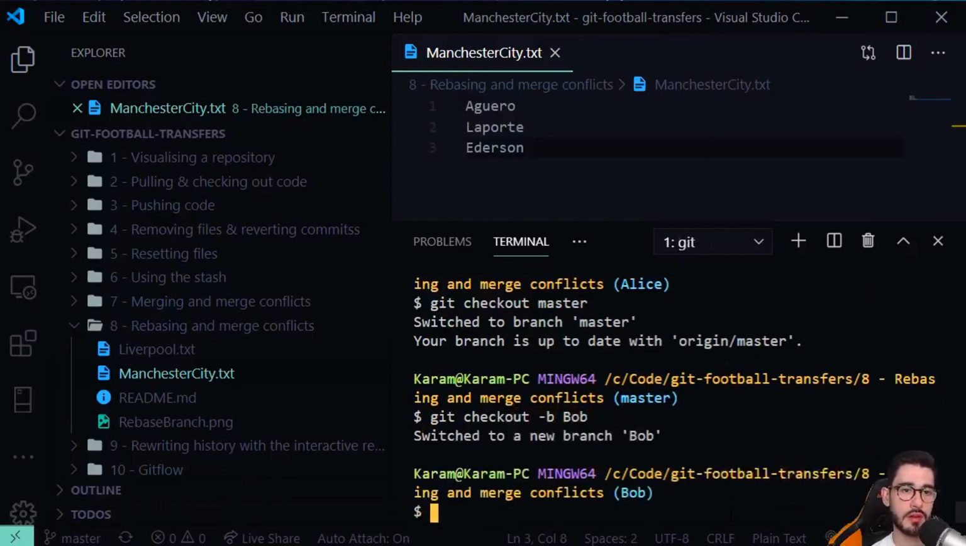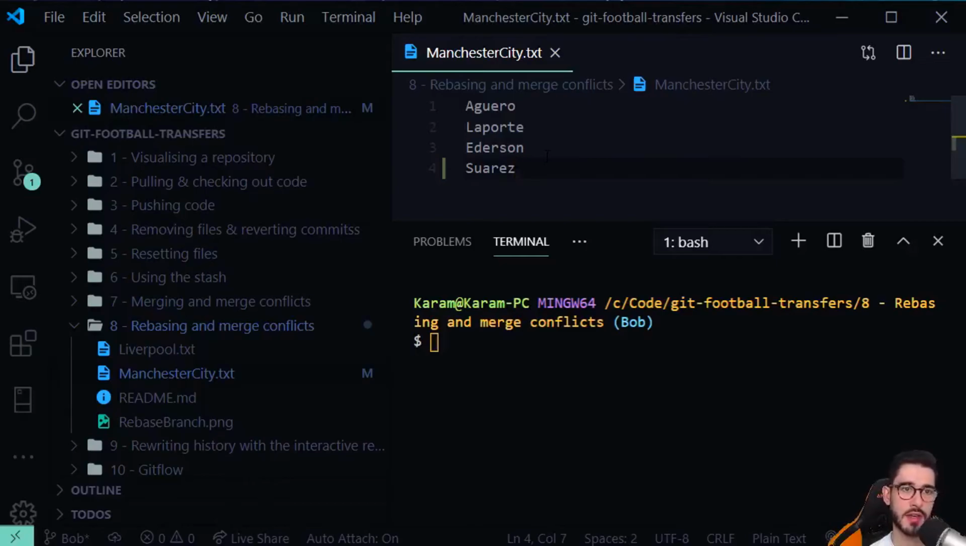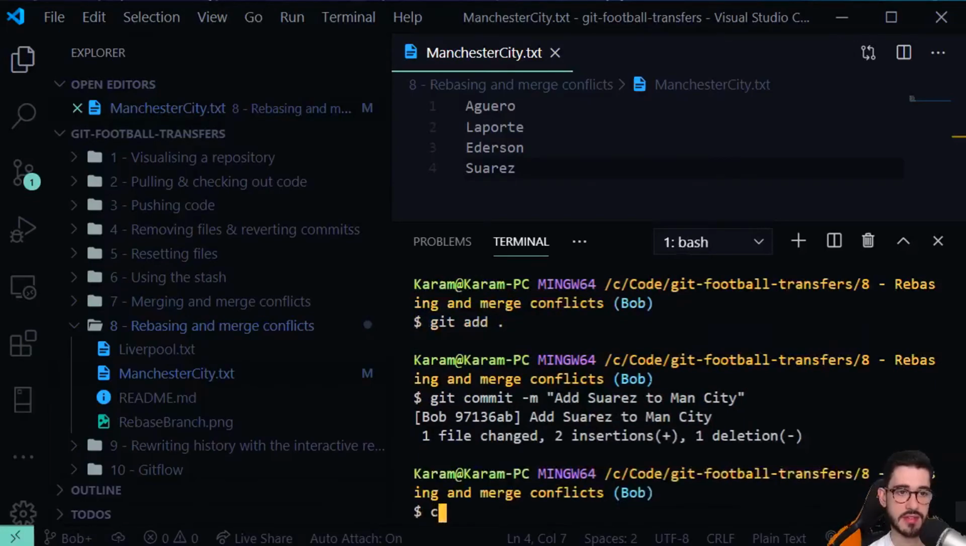So we are now Bob, and Bob has received news that Suarez has joined Manchester City. Again, notice that Hazard and Messi are no longer on this file because we checked out master and then made Bob's branch off master, and obviously those changes of Messi and Hazard only exist on Alice's branch. We want to add Suarez, so we'll do a git add and then a message, and then we'll say add Suarez to Man City. Fantastic.